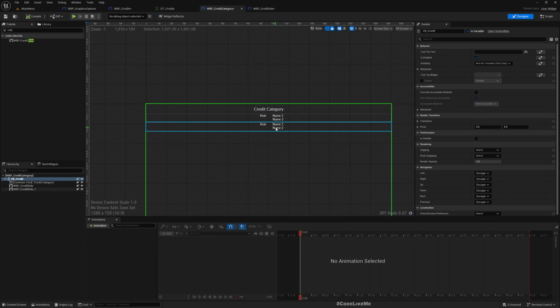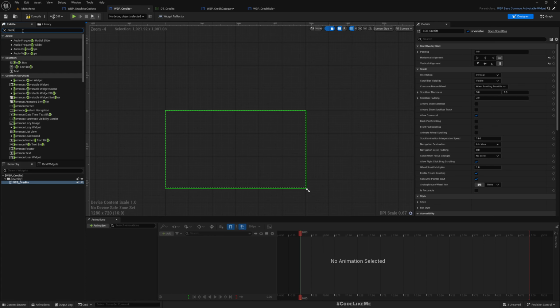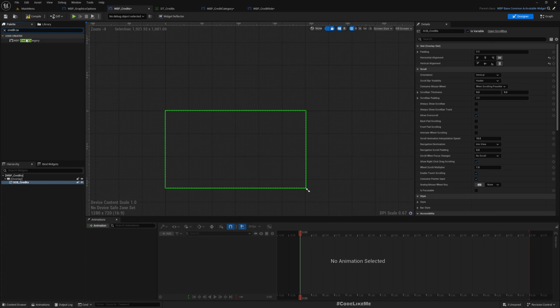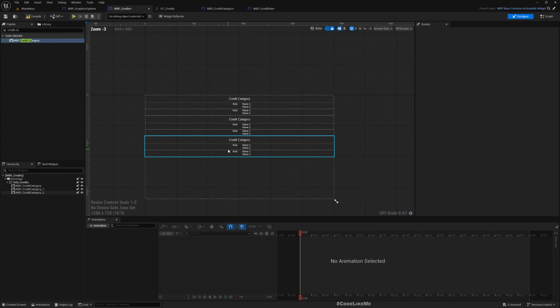Now for testing, under credits, I'll add a couple of these credit categories. Yeah, it will appear like this, but they should be dynamically populated, not this way. So for that, let's go to the code.